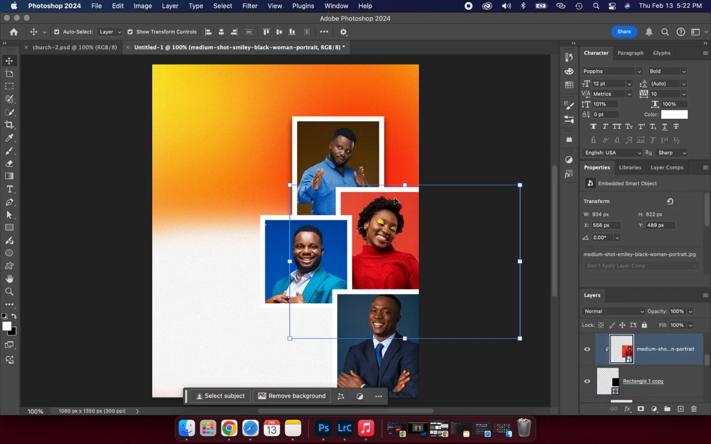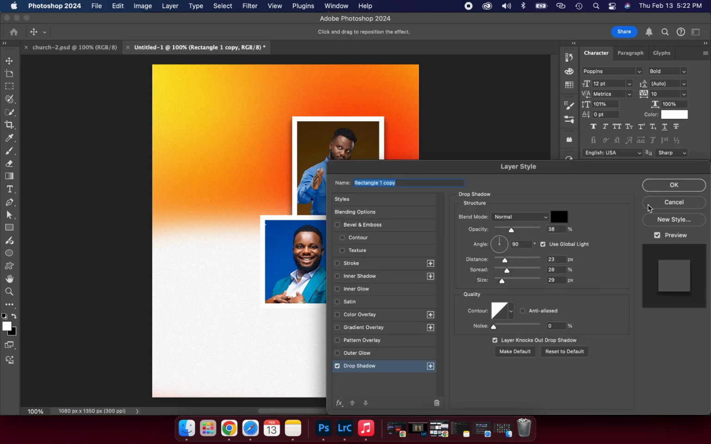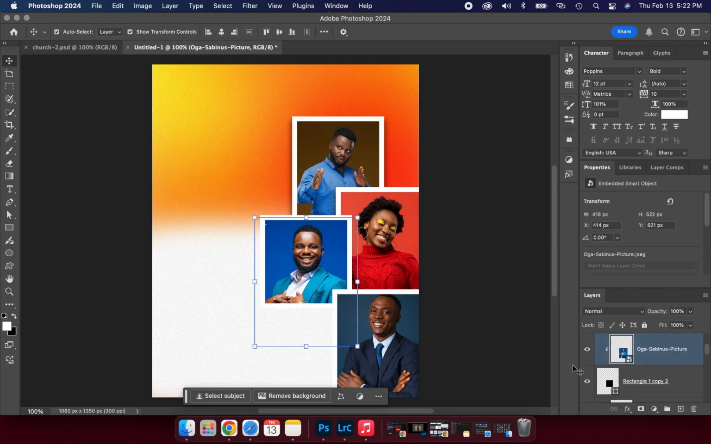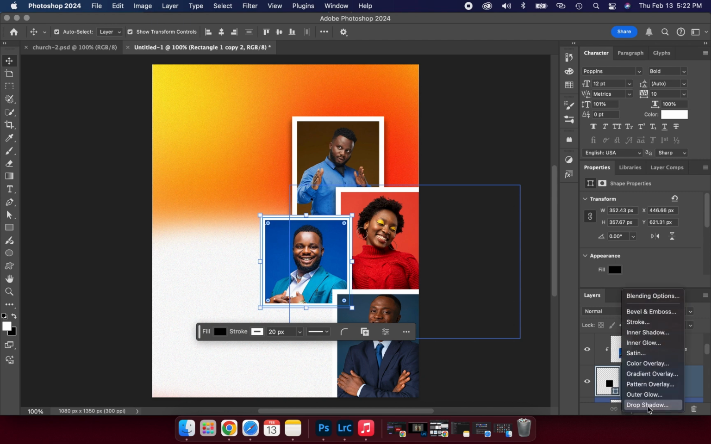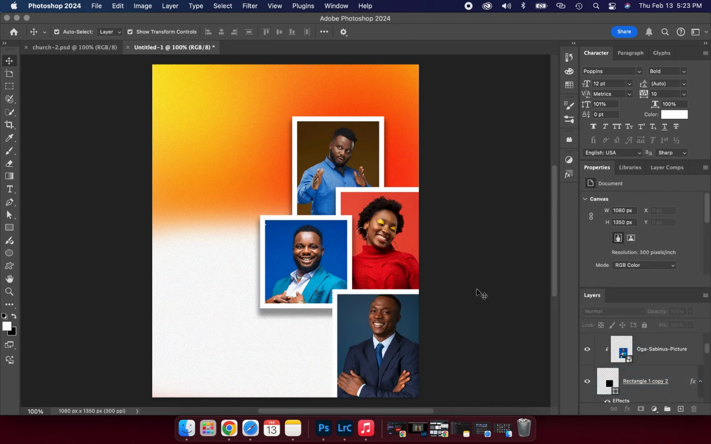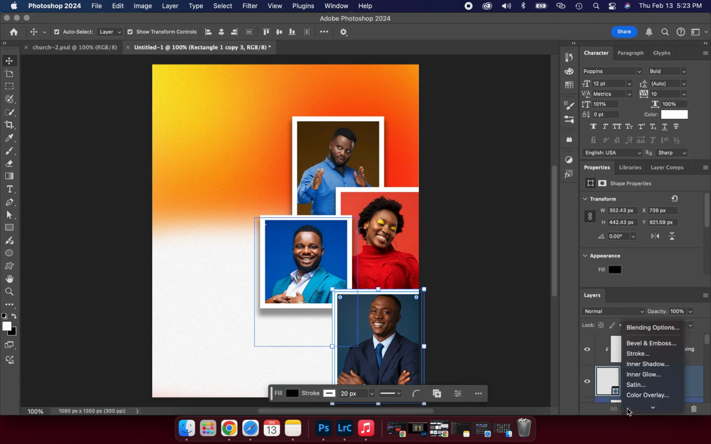You select the next image. Select the rectangle beneath the image. Click on Effect. You scroll down to drop shadow. You click on it and click on OK. So you do the same for this also. You select the image and select the rectangle under the image. You come to FX. You scroll down and click on drop shadow. And you do the same thing too for the last image. You click on it, select the rectangle, come to FX, scroll down and click on drop shadow.